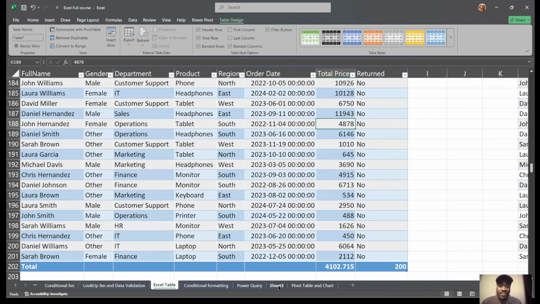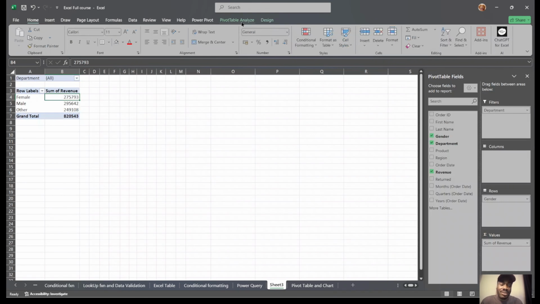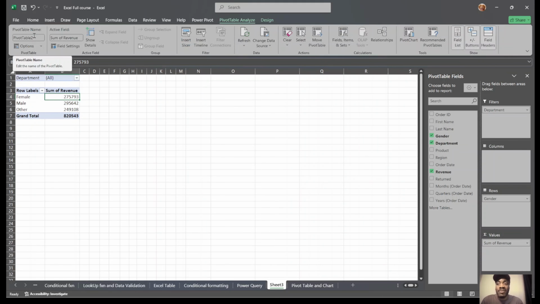For our pivot table too, there's an extra tab here, in fact we have two extra tabs here. The first one is table design, and we have the pivot table analyze here. If you click on this now, you see the pivot table name, which is pivot table 2. We have options here, and we have the active field, which is the revenue here, and we have the show details. So this show details is going to show you where all these sales are coming from.